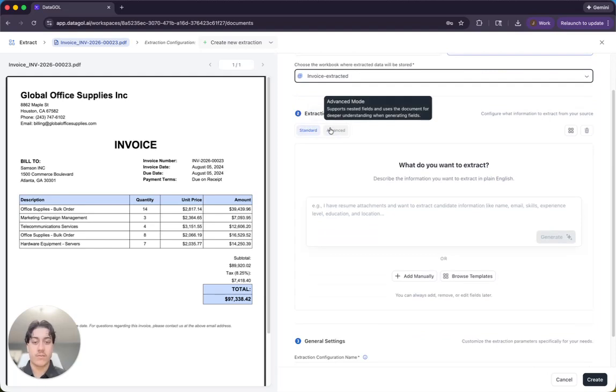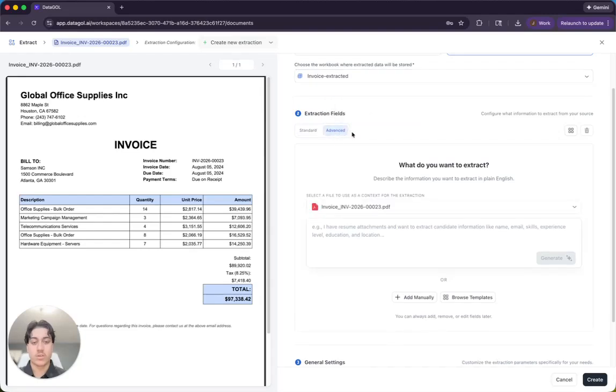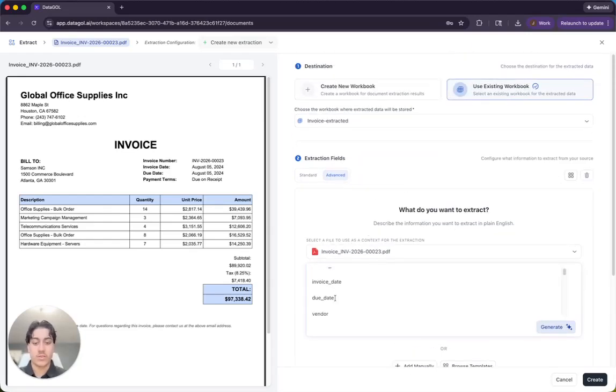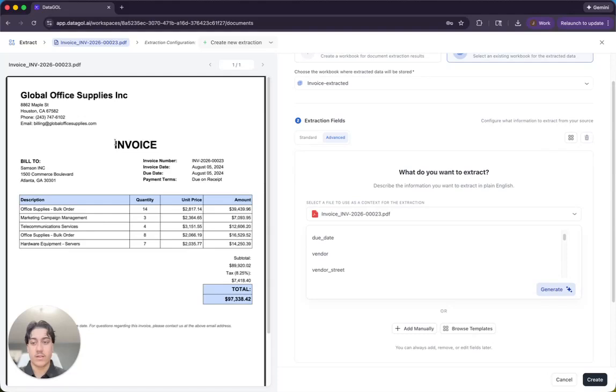We have standard and advanced mode. Advanced mode just supports more nested fields and a little bit more complex structures of information. So we'll go ahead and choose advanced, and then I already have the fields here that I want to extract. Invoice number, date, due date, all these things, and then this will all be pulled from this document to my left. So once I've entered all of the fields that I want to extract, I'll just click generate here.